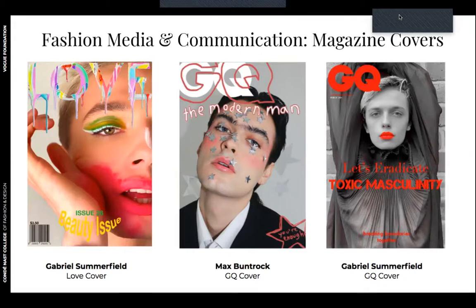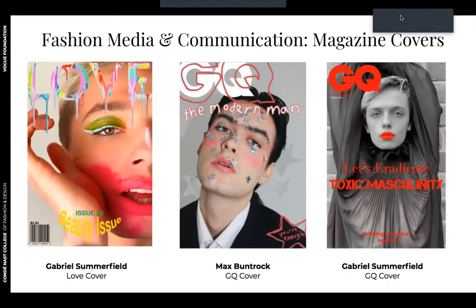So in fashion media and communication, we look at current issues within fashion. And obviously there's a lot of talk about traditional stereotypes of masculinity. So students were asked to look at this, really research it, create mood boards, and then create their own cover of Vogue, GQ, Love, to actually highlight the issue that they were addressing. And Gabriel here has picked a very good title, Let's Eradicate Toxic Masculinity, which is quite a striking cover.